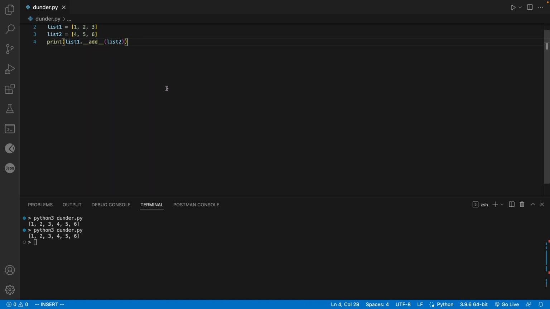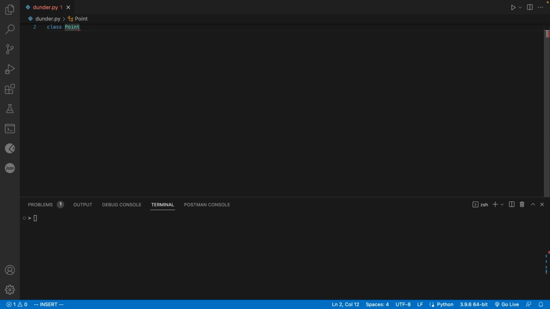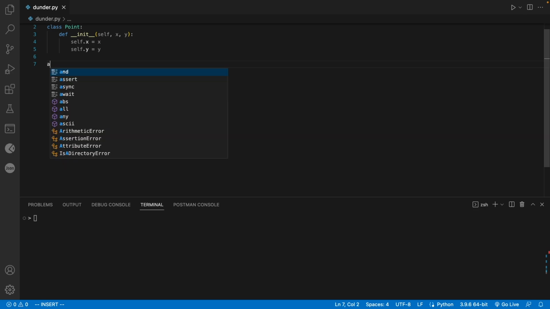So this is just one example of a Dunder method, this add method. There's many available, but today we'll go over some of the basic ones by implementing our own class. So to demonstrate how these work, I'll just create a class that represents a 2D point in space, and we'll call it point. It'll take in two variables, x and y. And now we'll just instantiate 2 point objects.